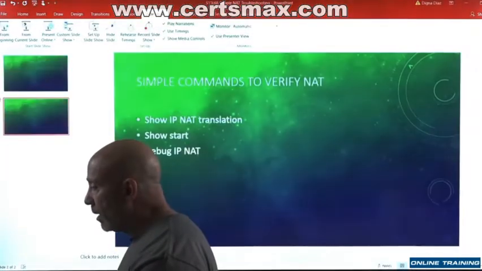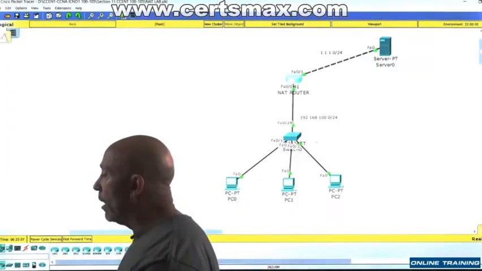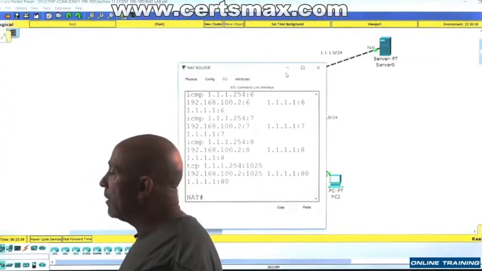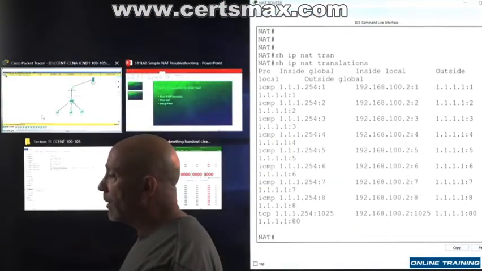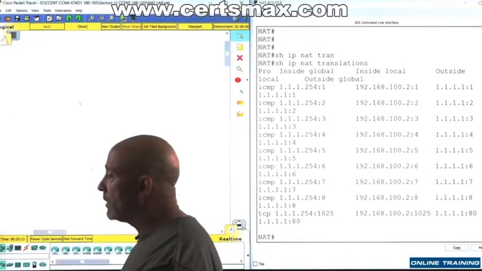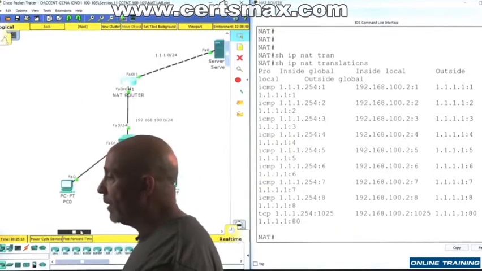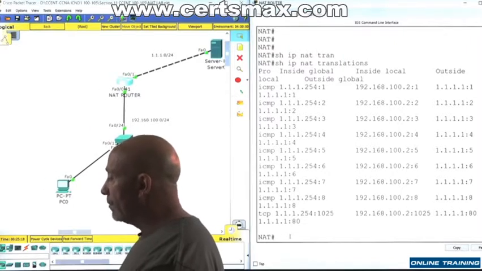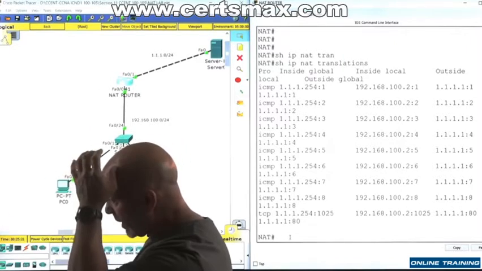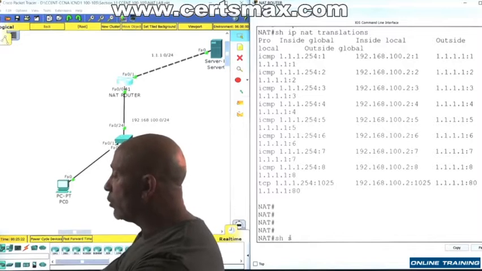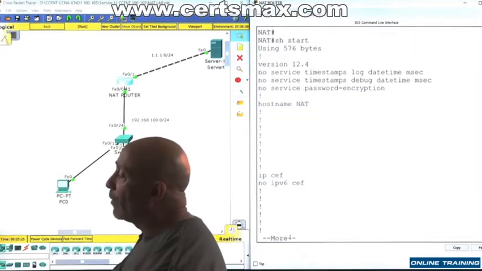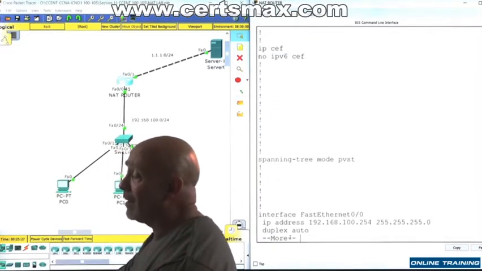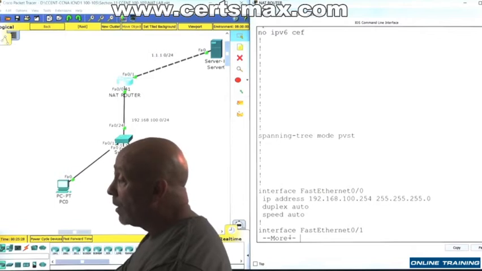We'll go back to the same lab we just did. And here we are. Let's open up the router. And let's put the lab right here. Okay. And again, here we did the show IP NAT translation. But again, you want to say show start to look at your whole configuration. But that may be a reality in the real world.